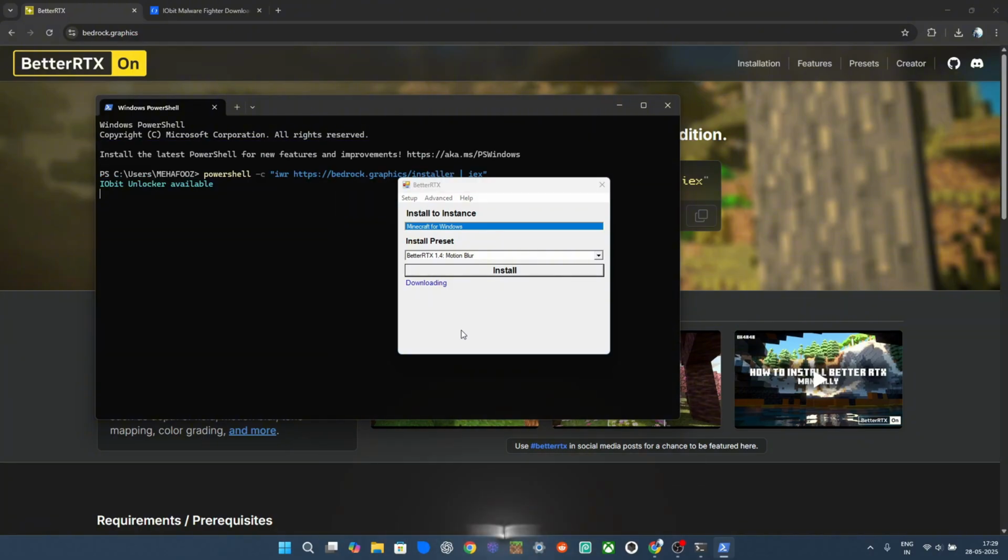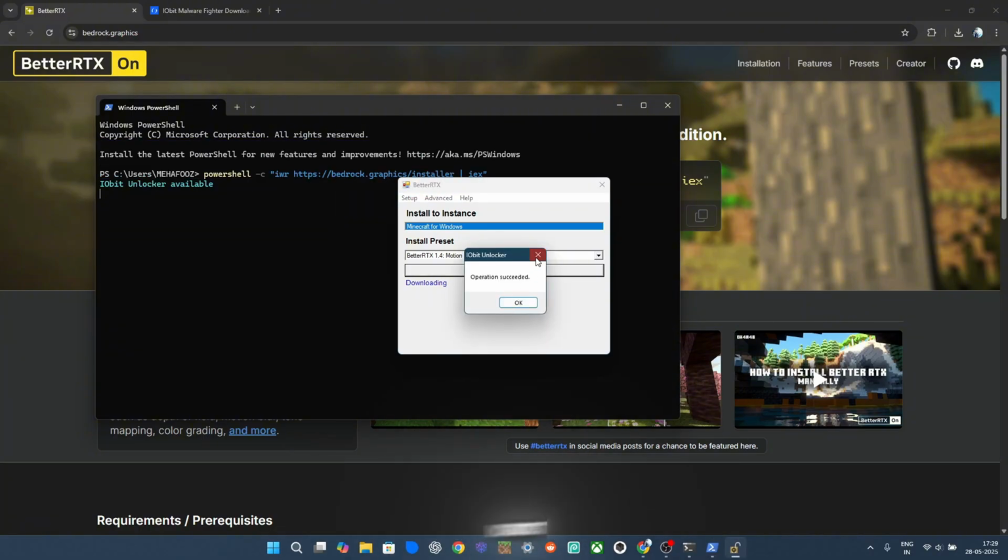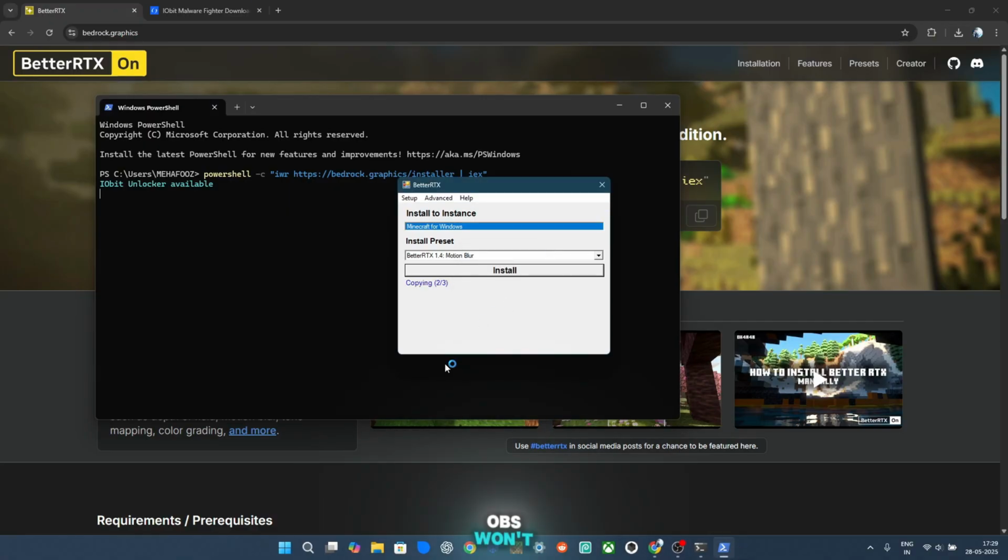At this point, Windows will ask you to allow permission for IOBit Unlocker about 3 times. Make sure to allow all of them. OBS won't record those permission prompts because of privacy restrictions, I think. Once you see this text message, that means you've officially installed Better RTX on your PC without any problems. Now just hit the launch button.